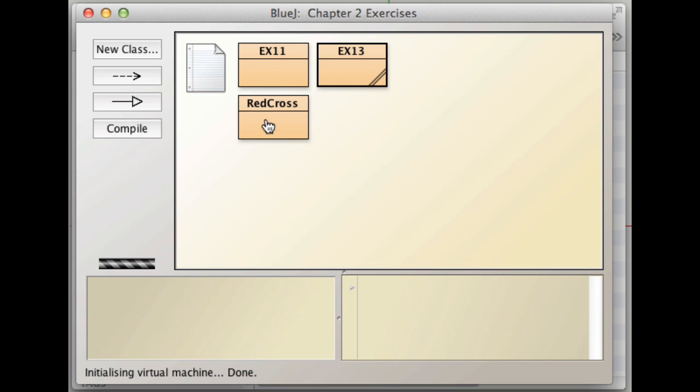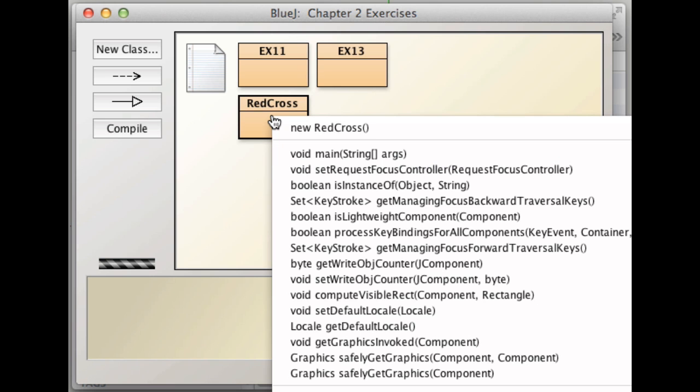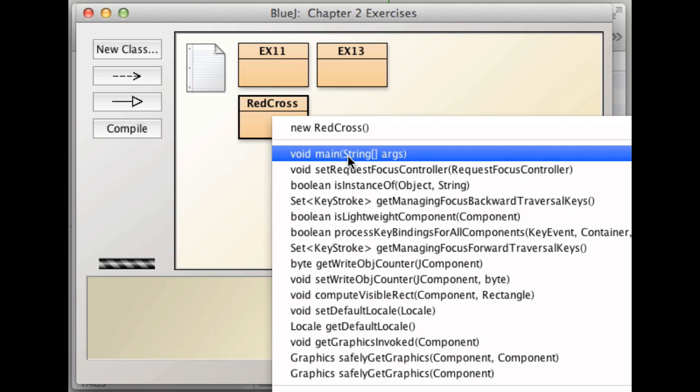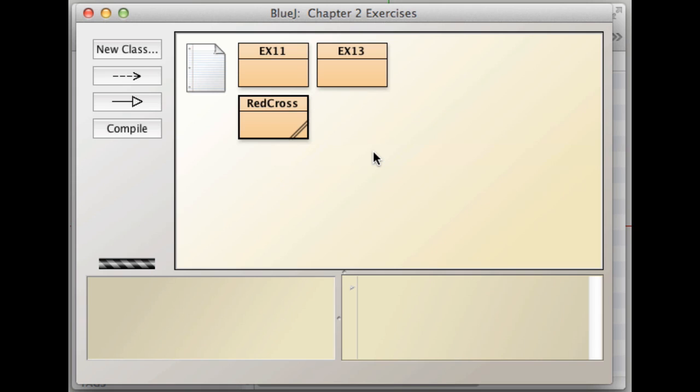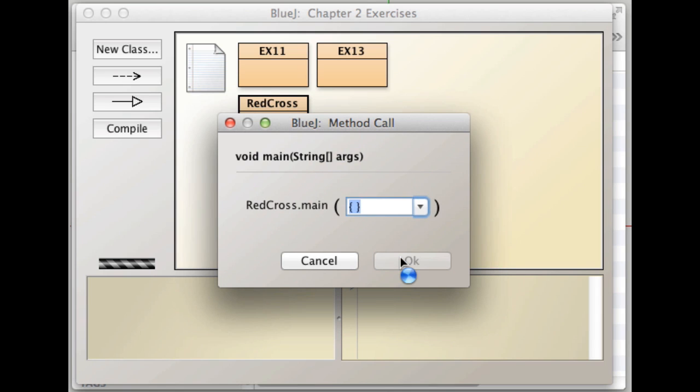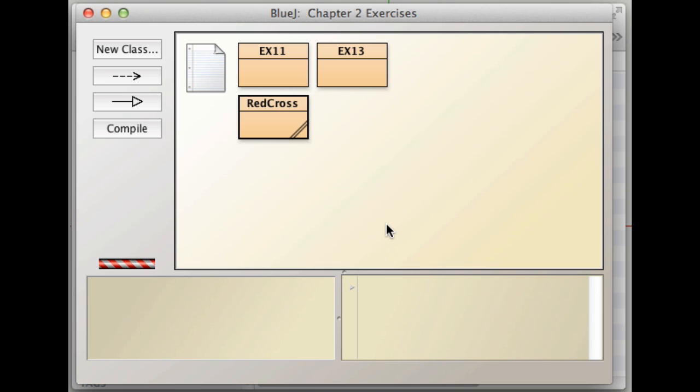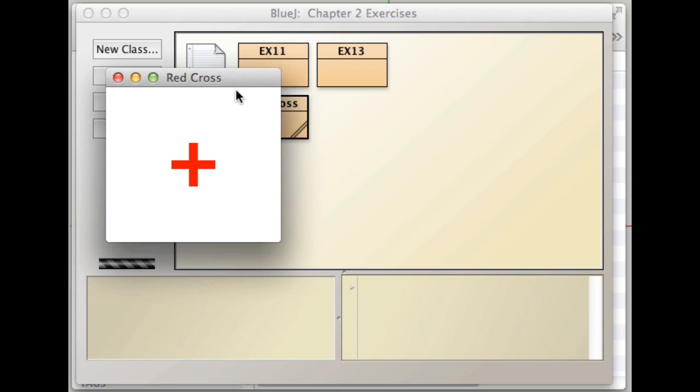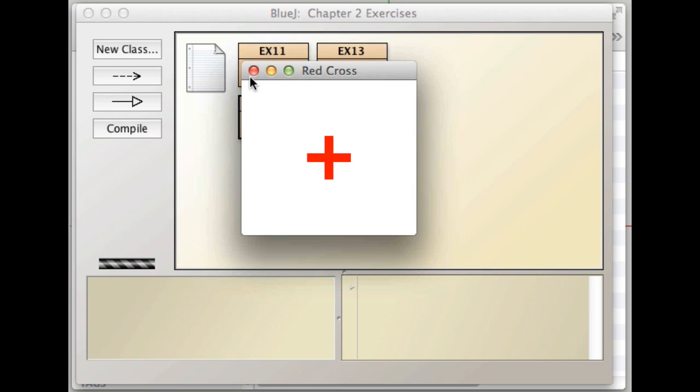This is Exercise 11, this is 13A, this is 13B. They did each of these in separate classes, which is great. So I can, for instance, test the Red Cross class just by calling its main method, and in just a second it will pop up a correctly formatted Red Cross, so I know that that program is done correctly.